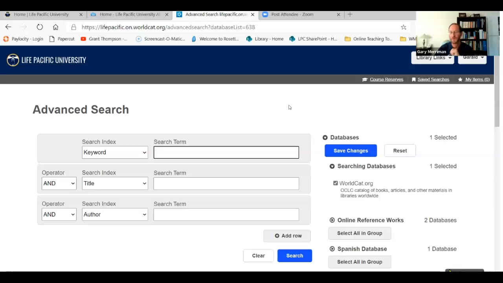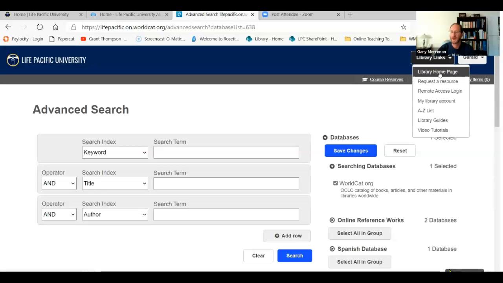Okay, so I'm going to go back to the library homepage. It is open right here, but I want to show you just in case, for the future, if you're on this and you think, oh man, I don't want to have to go through the LPU again. On library links, just click here, the drop down, and it'll say library homepage.